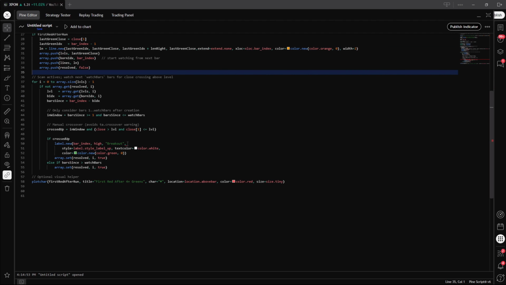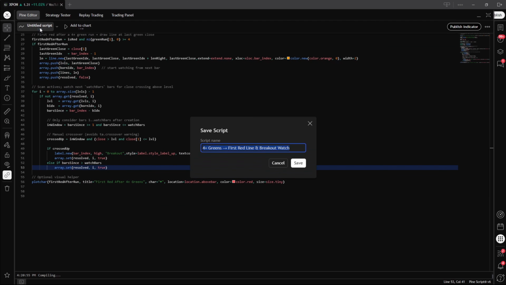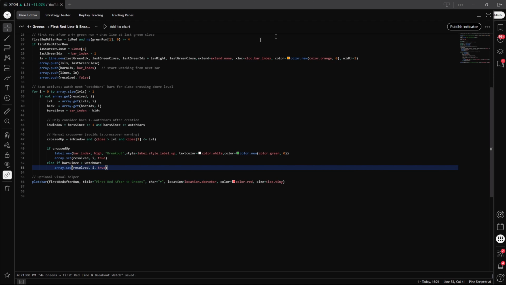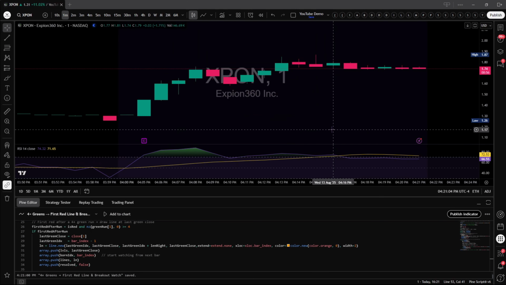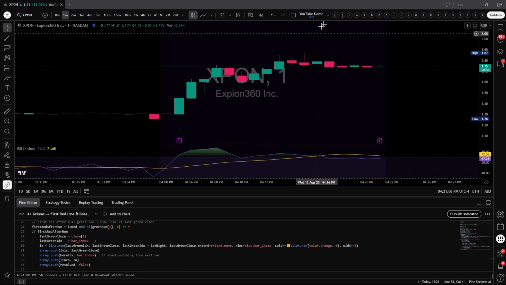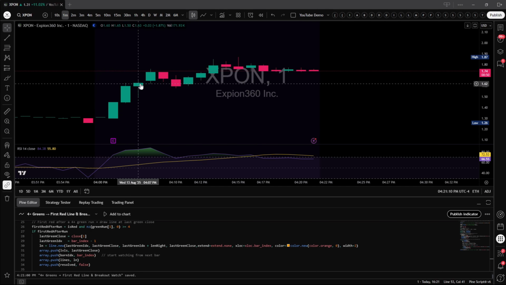Then we'll recheck for any errors, fix the common mistakes, and test our code. Give your script a name, save it, and now we can apply it to the chart. This chart example on XPON should give us the signal we're looking for. Once we apply it to the chart, we should see a line and label appear according to our logic. Now we can click Add to Chart.